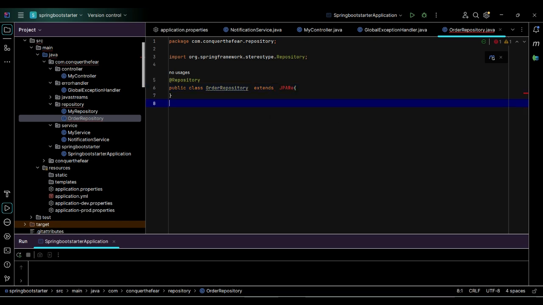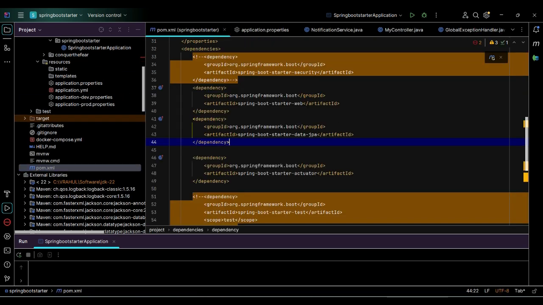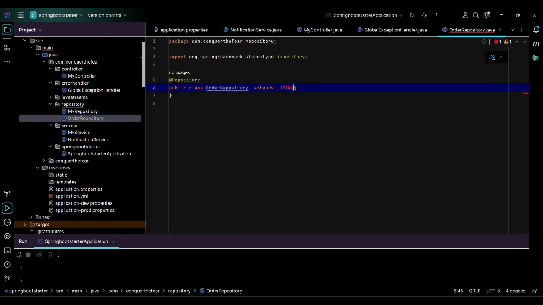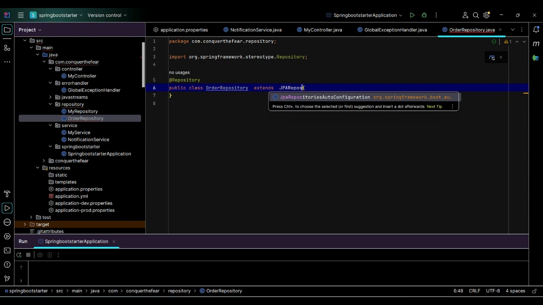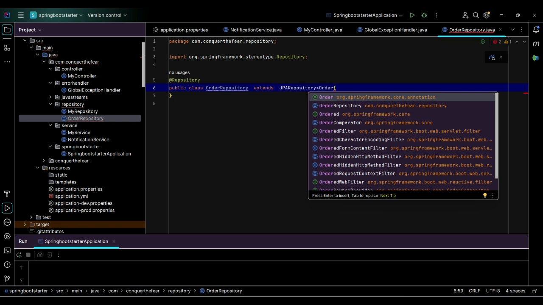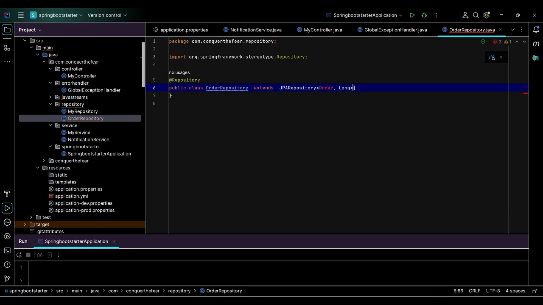Now I think I have not enabled the database configuration over here. Basically, you have to create your JPA repository, and then you add Order and Long. Now just assume that this particular class is complete and you have the complete implementation over here.